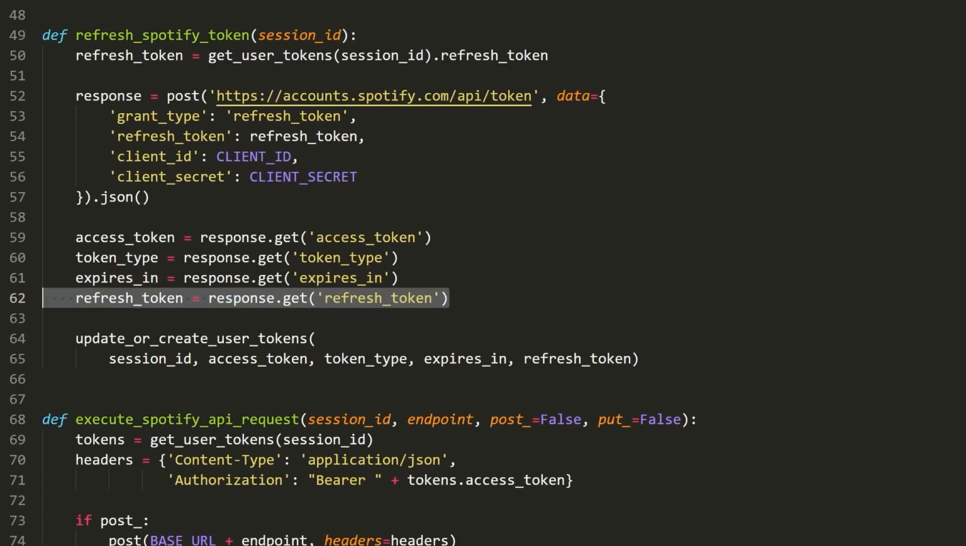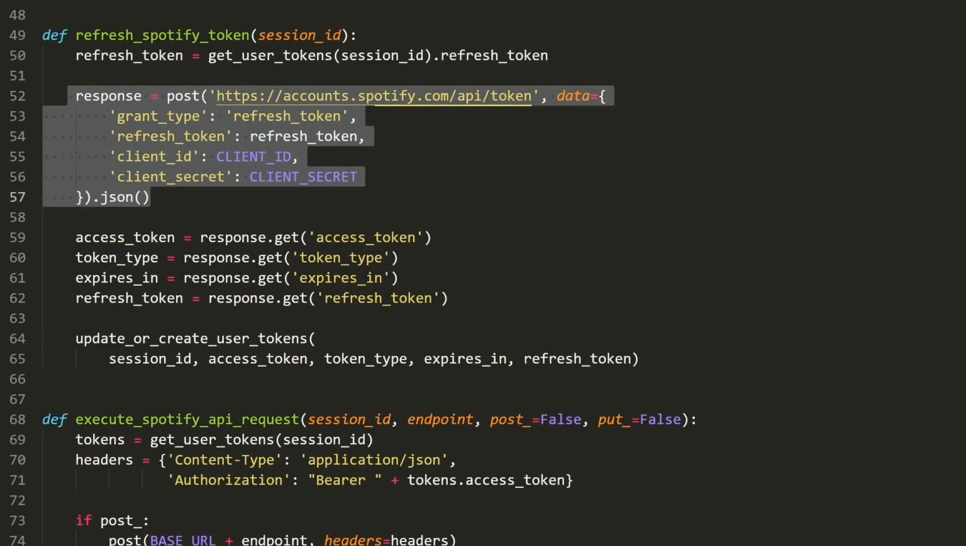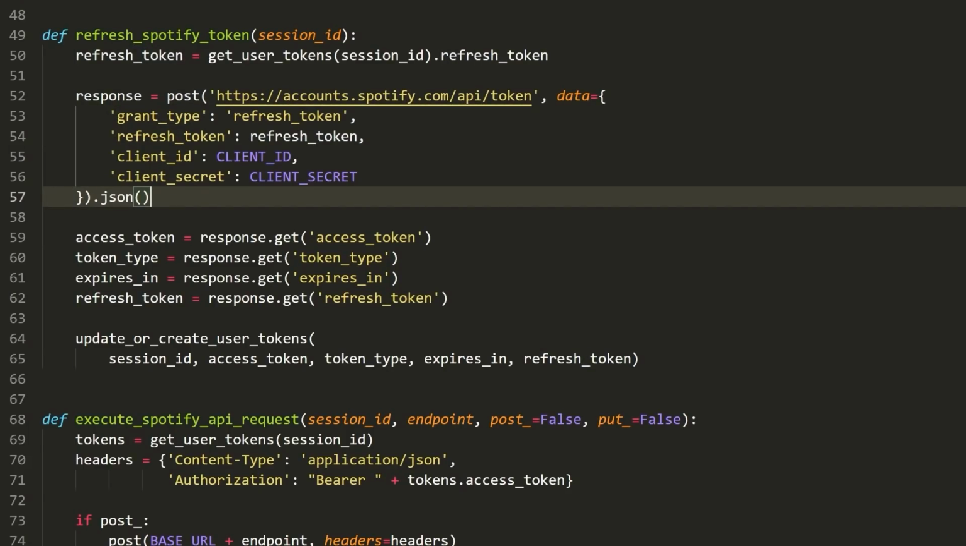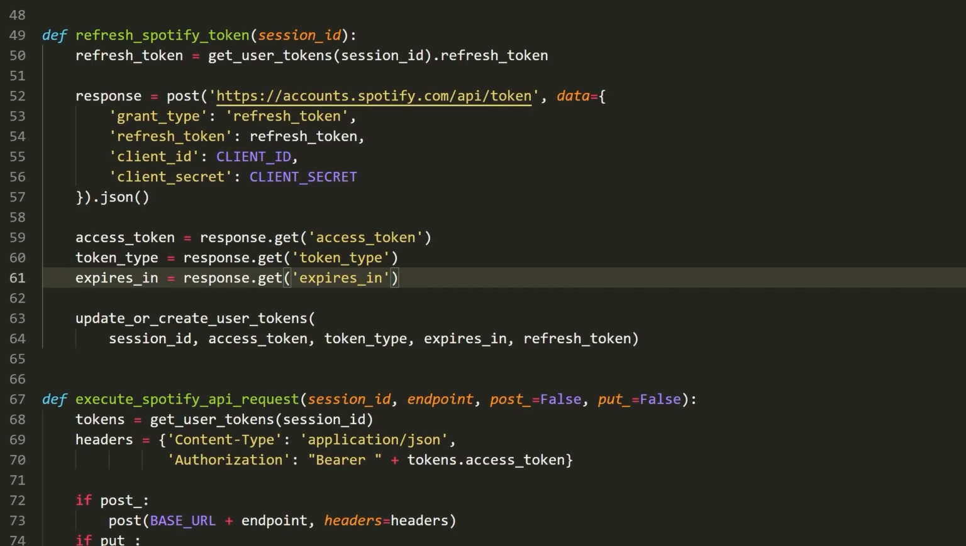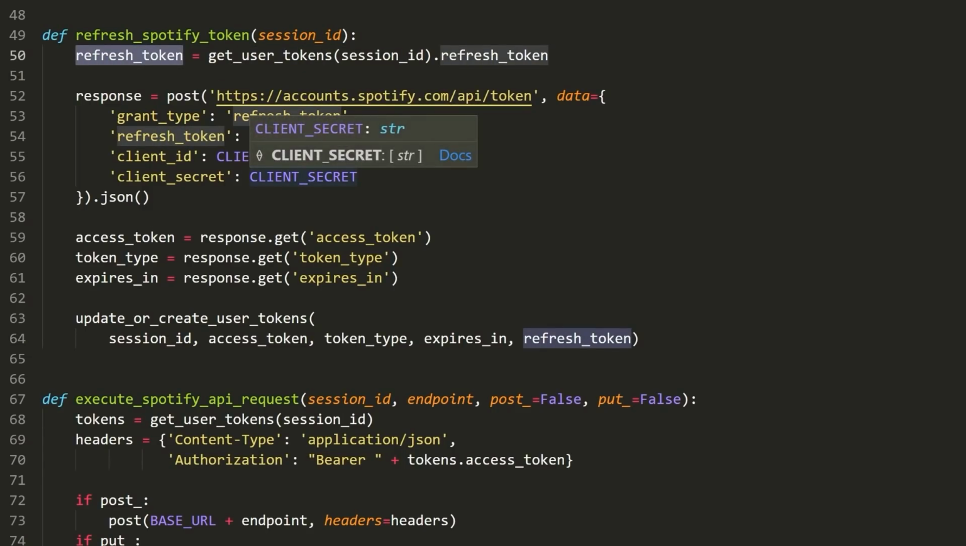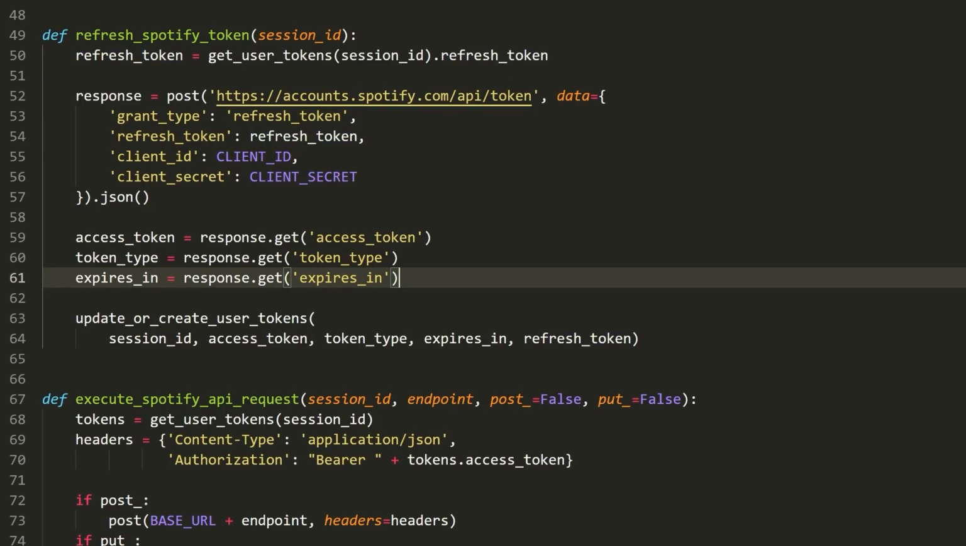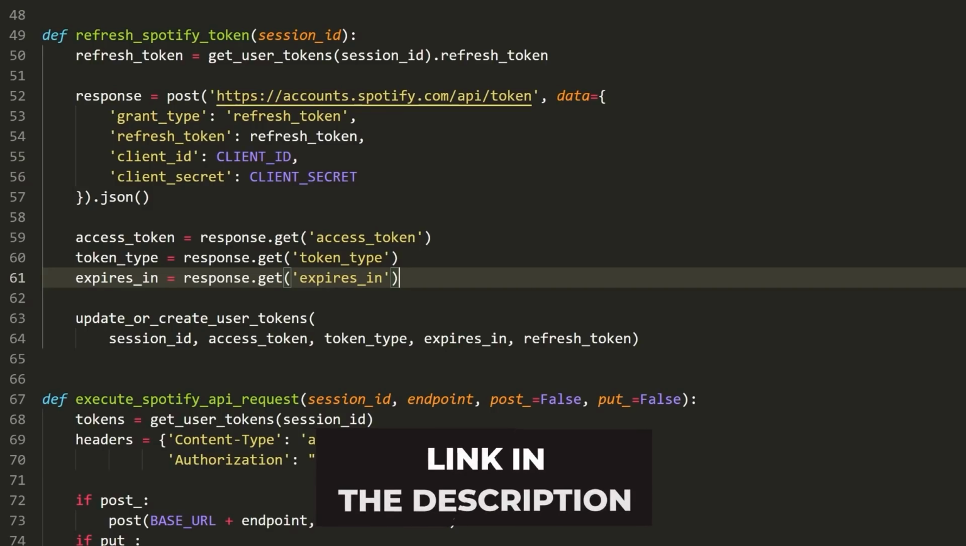So this line, I guess I'll leave it up for a second, was trying to get a new refresh token from this response where we pretty much send our refresh token asking for a new access token. Now, I forgot the fact that we actually don't get sent a new refresh token. Our refresh token stays the same. So this line will actually cause an error when we do try to refresh our token. So we just need to remove that line. So now when we pass refresh token into update or create user tokens, it will just pass the same refresh token. So all is good. We're just not going to be passing the value none into there essentially, which is what was happening before. So hopefully that's clear, but just fix line 62. Again, code will be linked in the description.